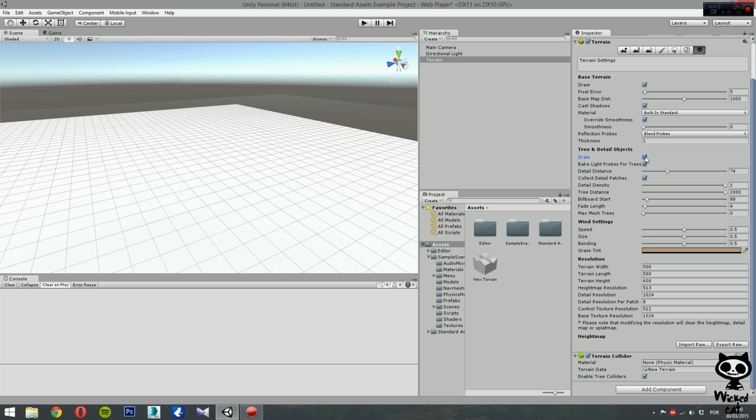Moving on, you have bake light probes for trees. If you enable this option, Unity will create light probes at the position of each tree. These probes will then be applied to the rendering of trees. If you disable this option, trees will still be affected by light probes. Take note that this option is only available for trees that have light probes enabled on their prefabs.